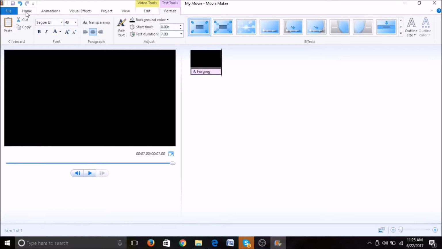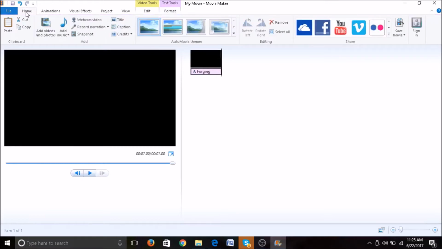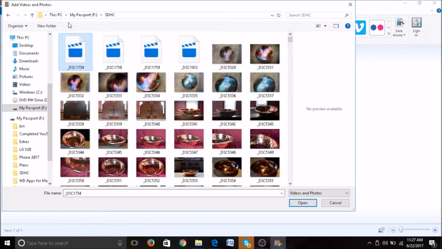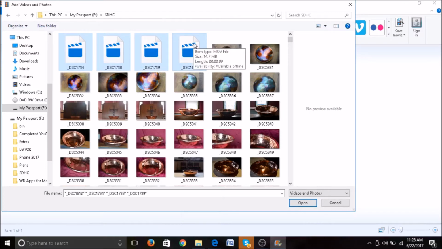Up at the top, we will click Home on the menu selection. The icon that says Add Videos and Photos is what we'll click on next. You can select the photos and videos that you would like to add. After you click on your first item, you can press Control and hold on it to select multiple items. Once you've selected the items that you want, let go of the Control button and go down to the bottom and press Open.